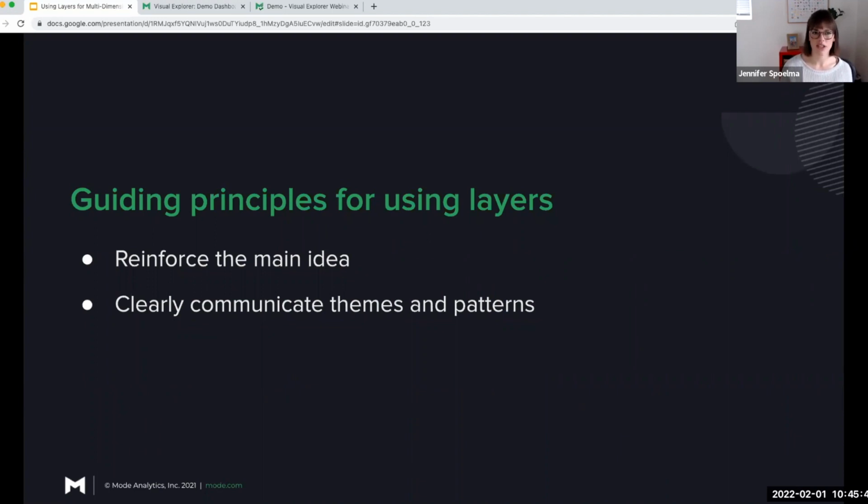Another thing to consider on the topic of clear communication is that it is totally possible to try to communicate too much in a single visualization. So Visual Explorer's layers give you a lot of flexibility to display multidimensional data, but that doesn't mean that it's always the right use case to use them all in a single visualization. So use your discretion to communicate what needs to be communicated in the best way possible.